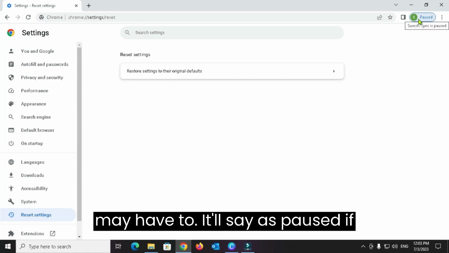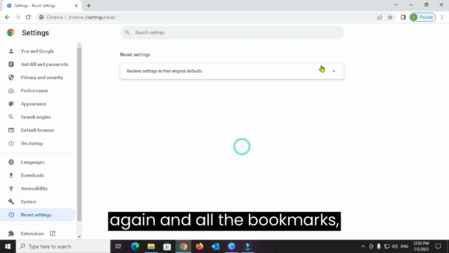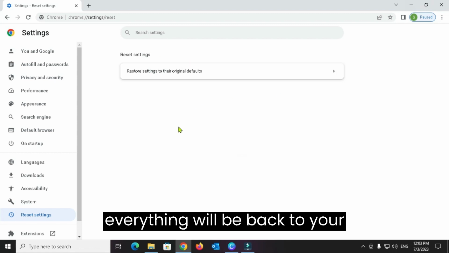It may say Paused. If you click on it and sign in again, all the bookmarks and everything will be back in your browser.